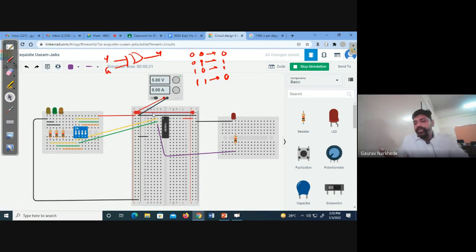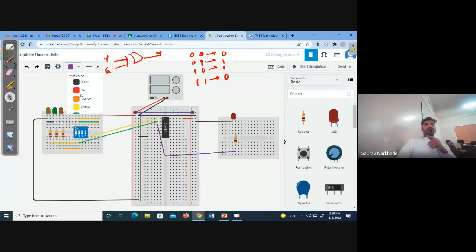Okay, let me delete it. Let me rejoin it. Great. Okay, so the problem is sorted out. The red line was shorted with ground. So please make proper connections. That's what I can say. Now I will start simulating, and then we will check this second possibility.